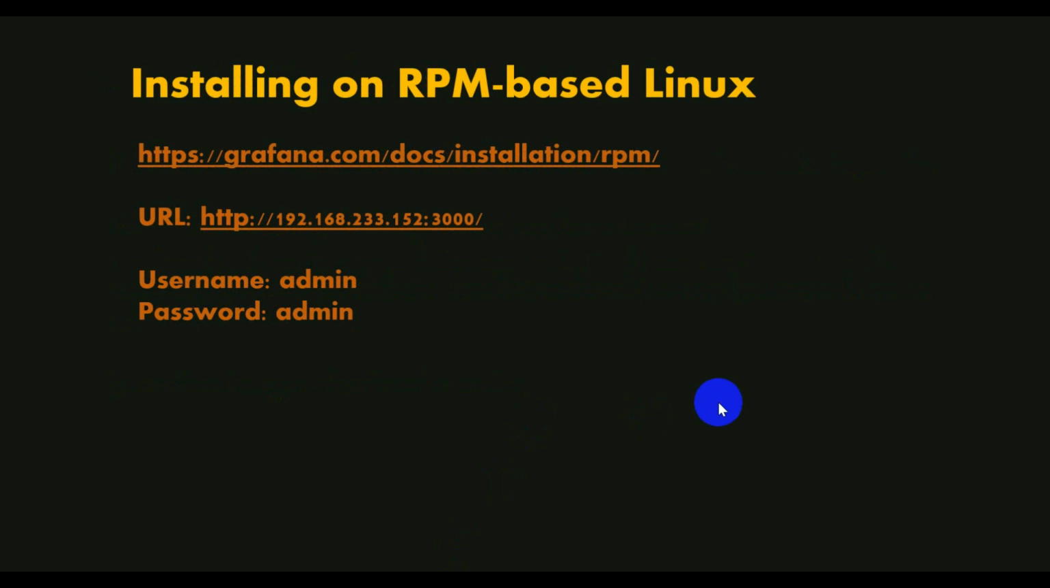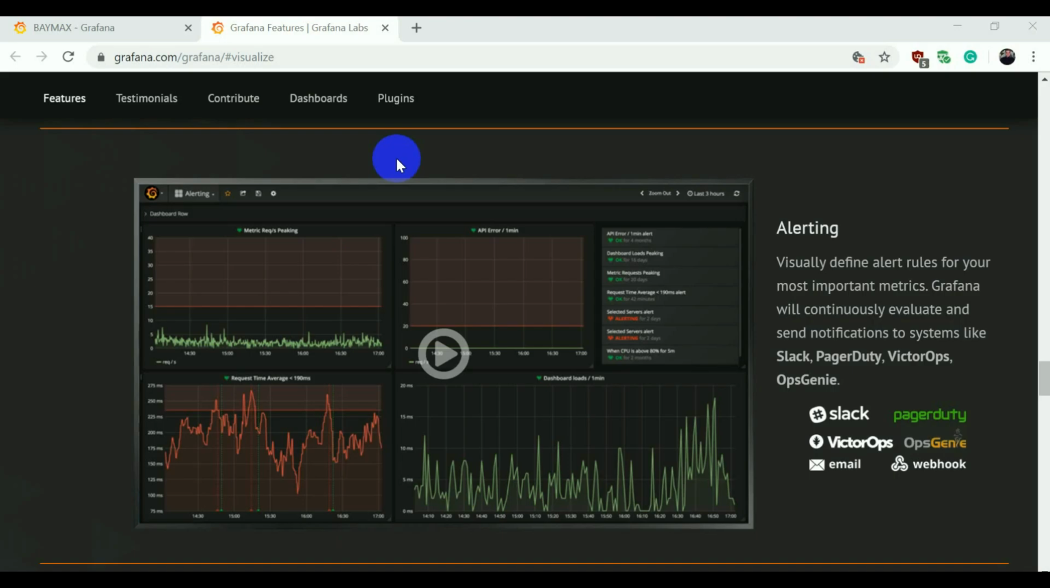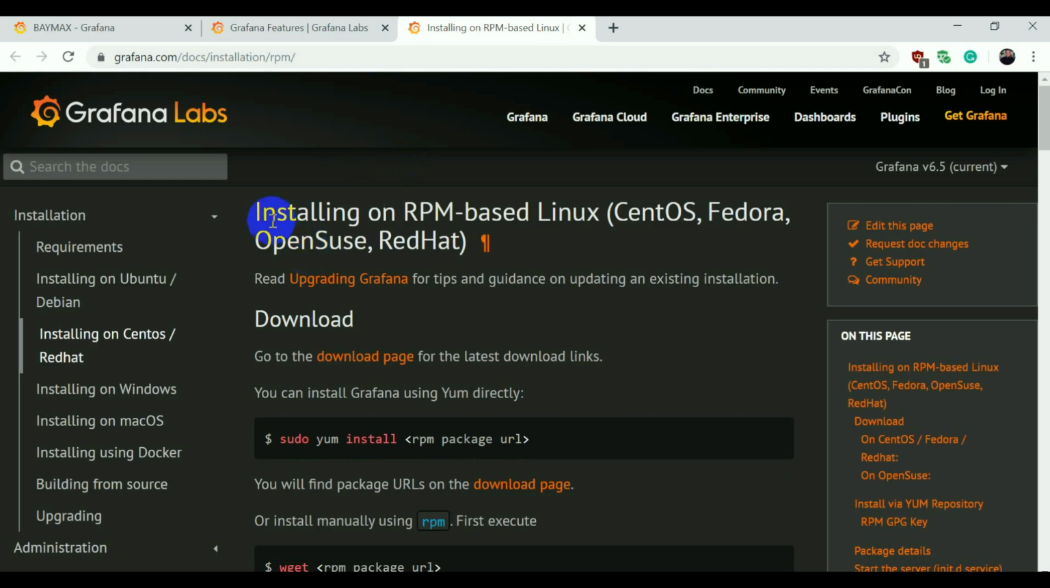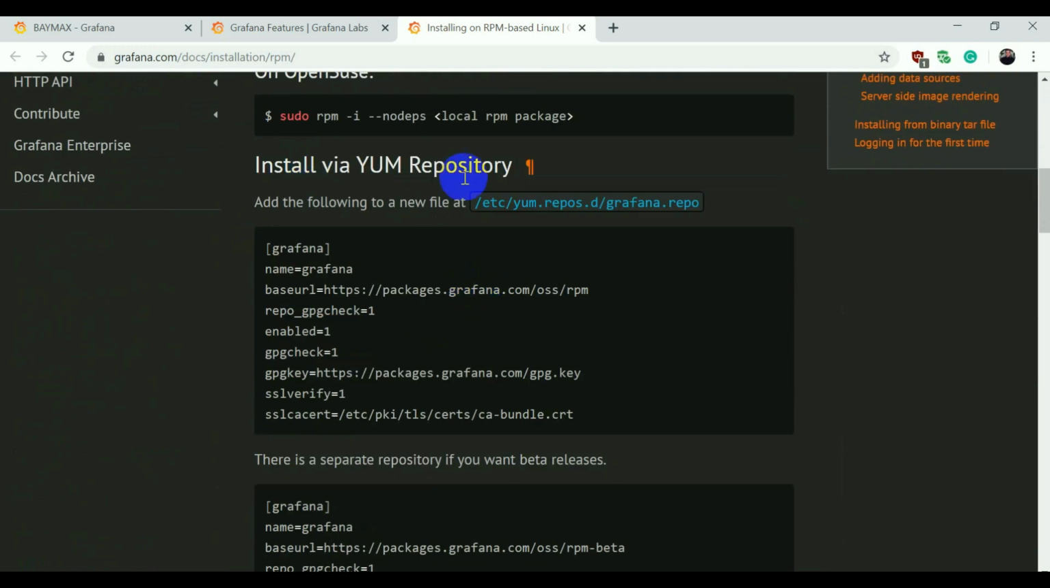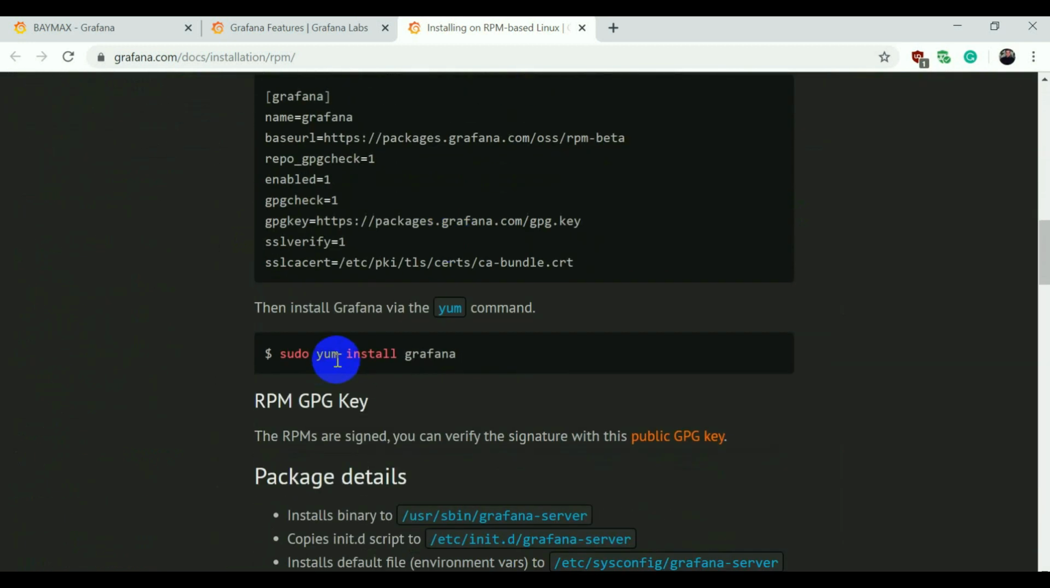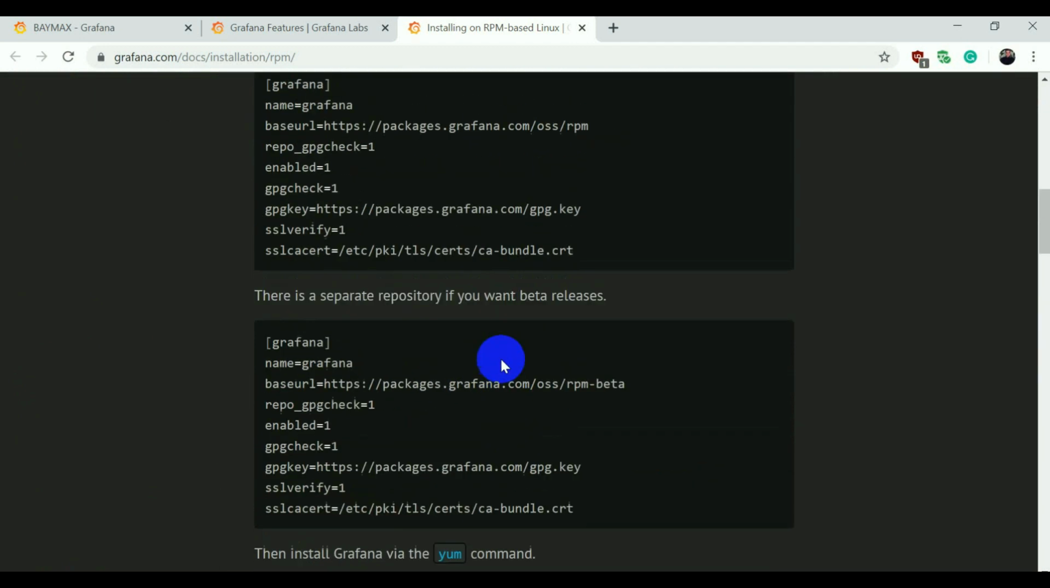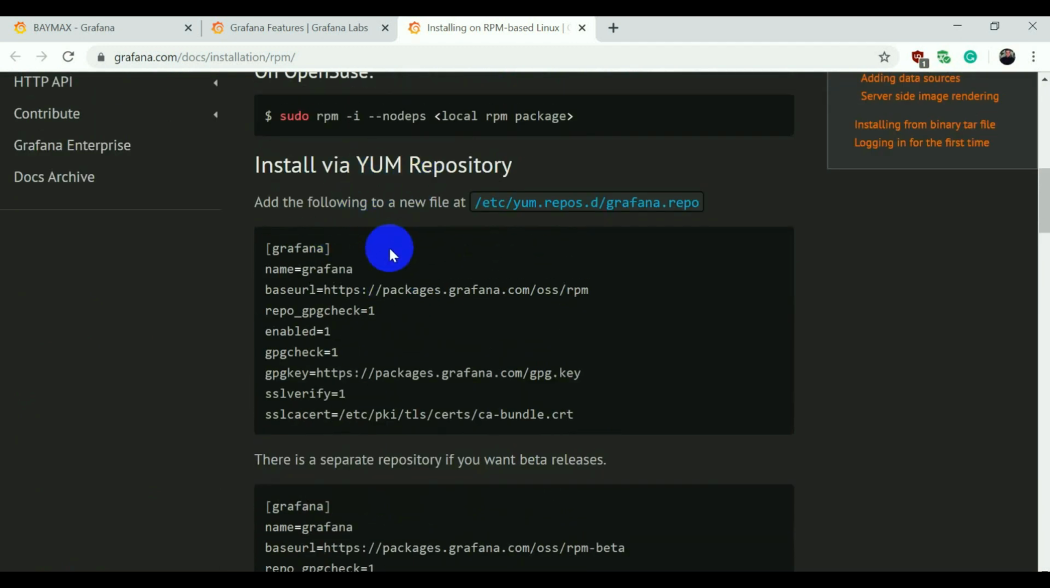So let's start with the installation of Grafana. For this, I'm using RPM based Linux, that is CentOS, and here is the link for the installation. Installing on RPM based Linux, that is CentOS, Fedora, these are the steps to install Grafana. Here you can download and then install, or you can create a repository and then use the yum repo to install Grafana. I will use this method. First I will create the repository and then I will install it.